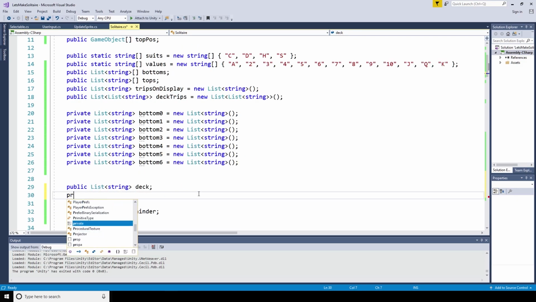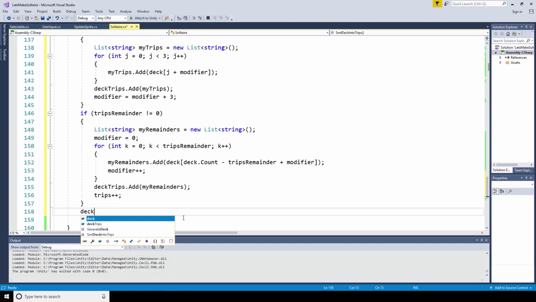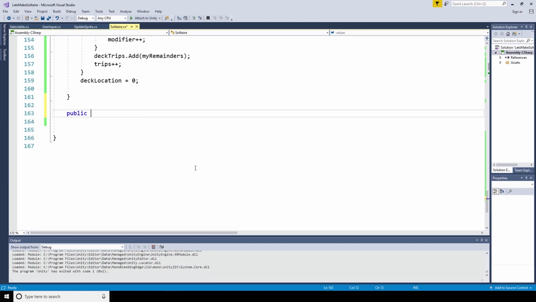As I want to keep track of where I am within the deck, I also create an integer called deckLocation and reset it at the end of the script. This will help us when it comes to dealing the cards out. deckLocation equals 0. Now that we have sorted the deck into chunks of a maximum size 3 cards, we can deal them out. To do this, we'll need to create a new method, public void DealFromDeck.